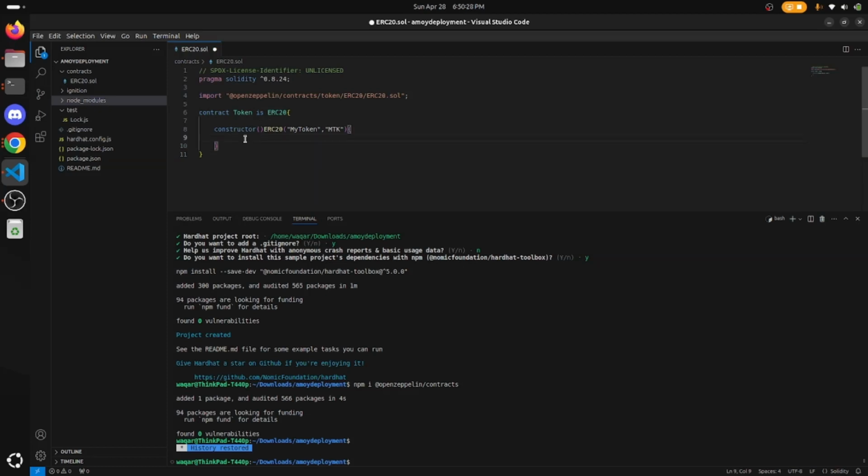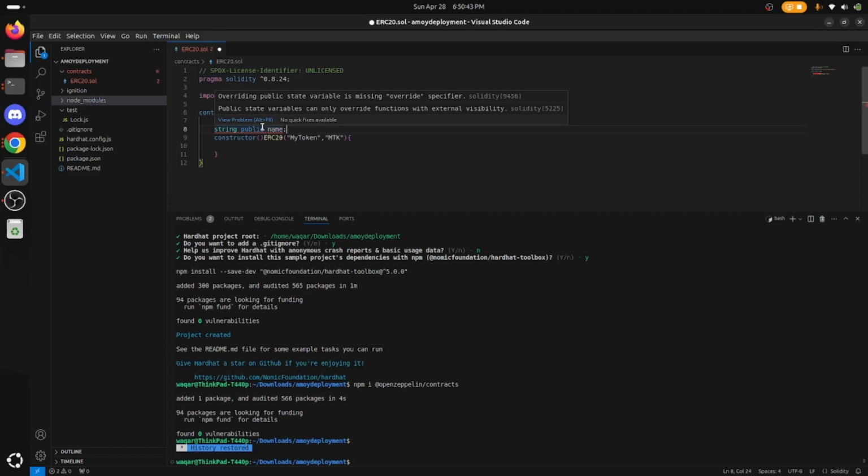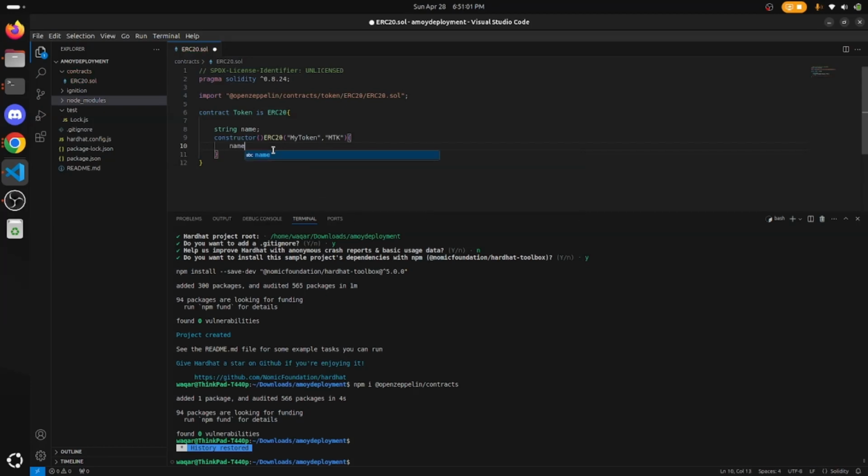We can also pass in the constructor anything like your name. You can write it like this: string public name. The public state variable is missing an override specifier, I think. Okay, so we can use it like this. We cannot use public on string, I guess. And then set your name like name. Okay, so name will be, my name is Vakar, so just write it like this. But we are not requiring this at the moment, so just remove it.